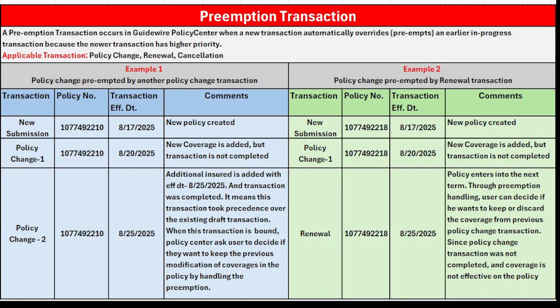Why does preemption occur? In real life scenario, insurance work is not linear. For example, a user might start a policy change and leave it in draft. Before completing that draft, another important change might come up. Let's understand this with a simple example.